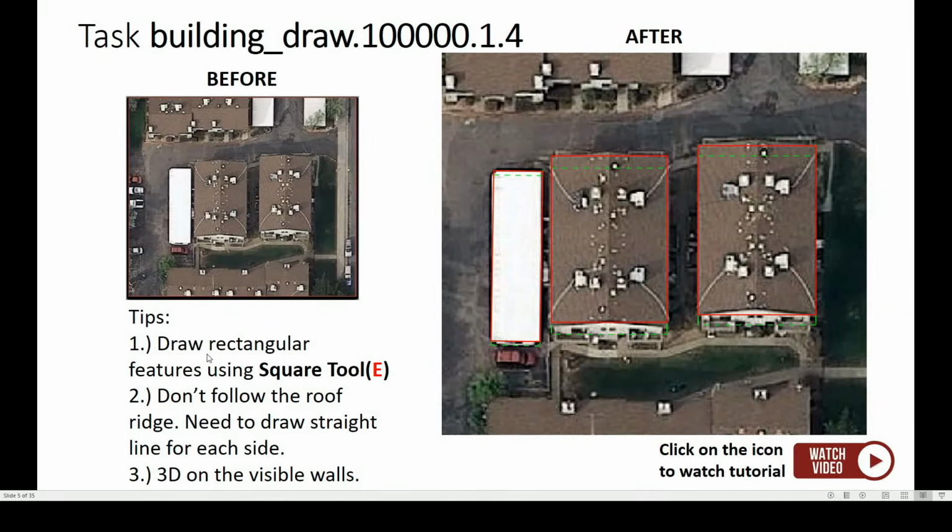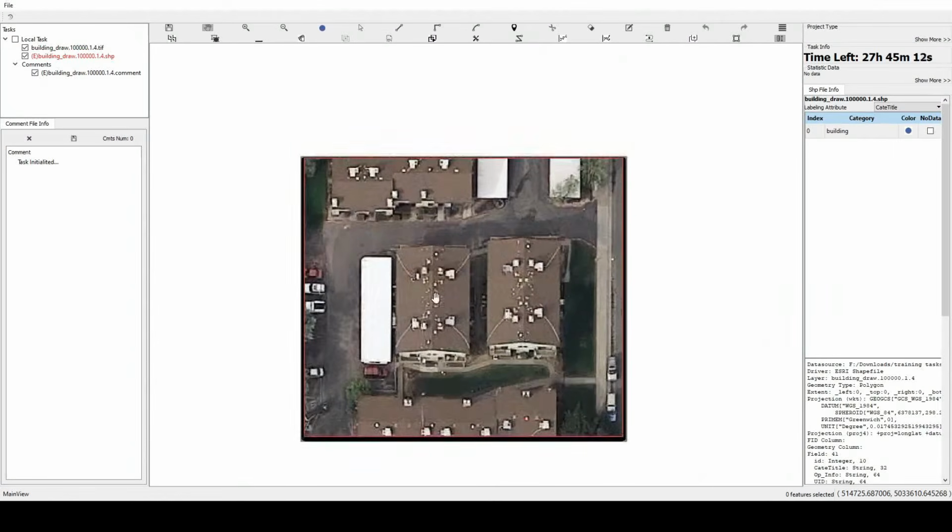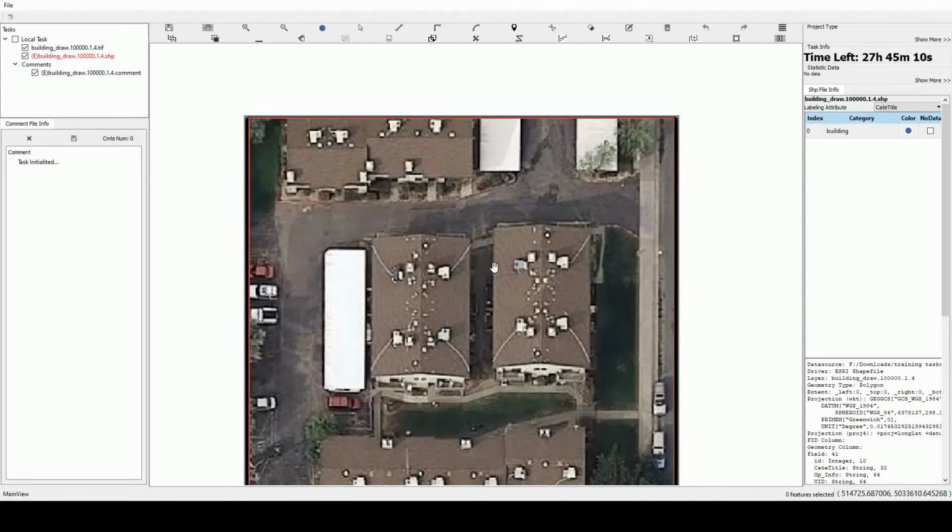You just need to draw a straight line for each side. Okay, so we're going into the example. This is the actual example. On this side, we don't need to follow these points or the roof ridges. We just need to draw it straight. We're going for the actual shape of the house, not the shape of the roof.